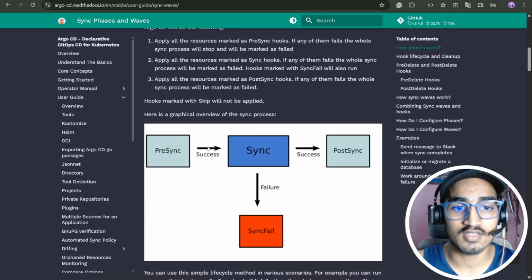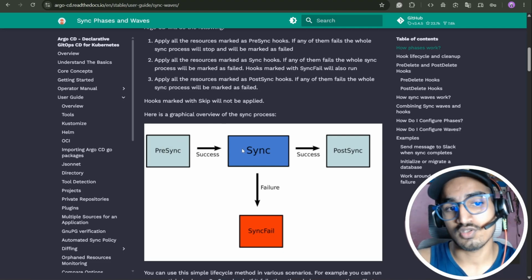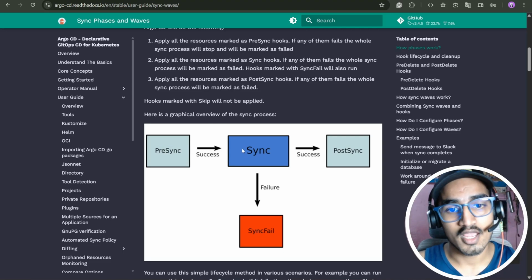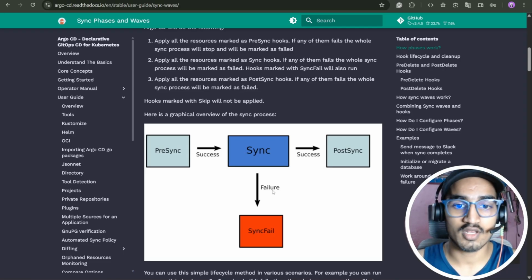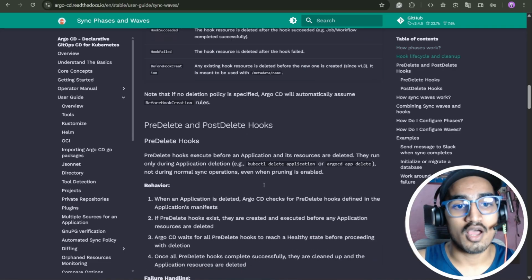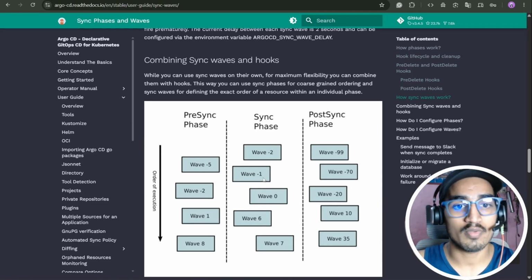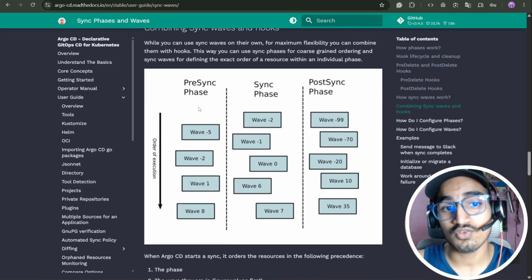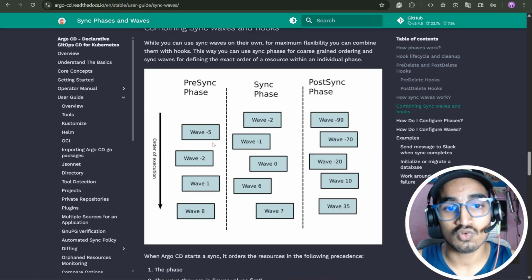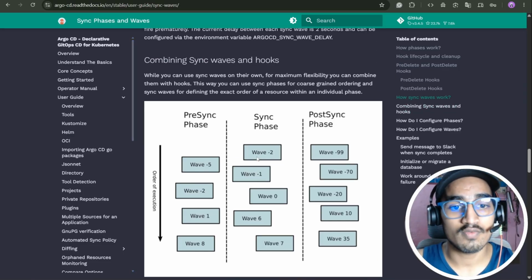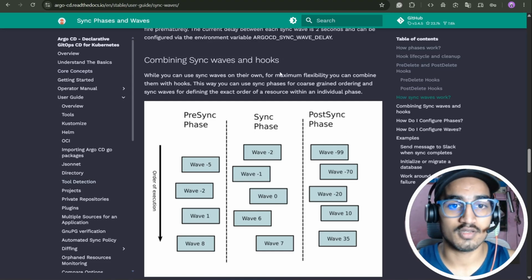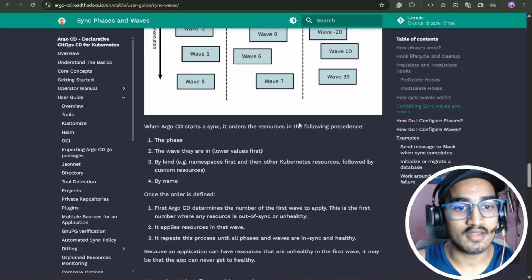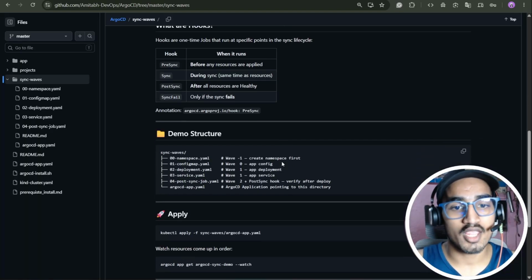Basically, PreSync is a phase where whatever resources we have to create in the pre-sync phase we can create, and then in the sync phase, the post-sync phase, and the sync fail phase if the sync is failing. And now we have the waves, so let me clear that topic also. We can combine sync waves and hooks together. If you want to perform some actions in the pre-sync phase, we can define a wave inside that also, and in the sync phase also we can define a wave. The lower the order, the earlier it is created, and the higher the order, the later it is created. So this is how we can combine sync waves and hooks. I hope you understand, and now we will do the hands-on with it.